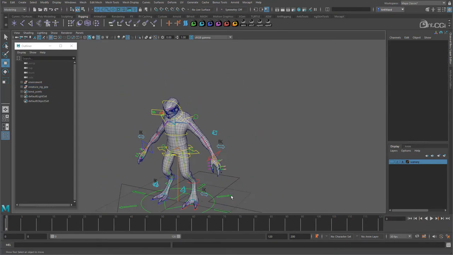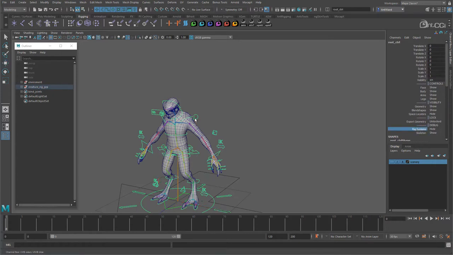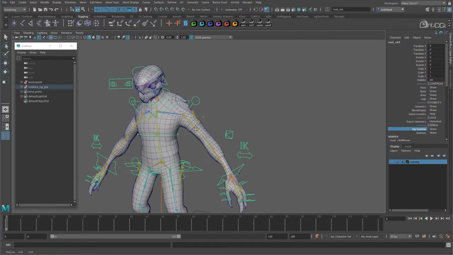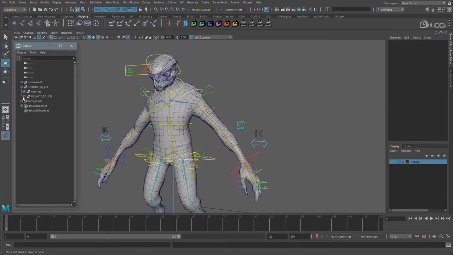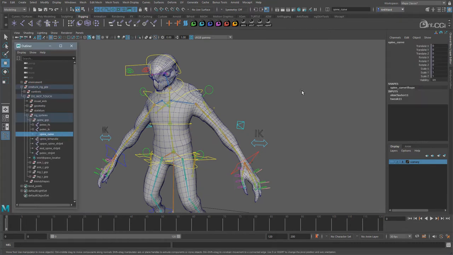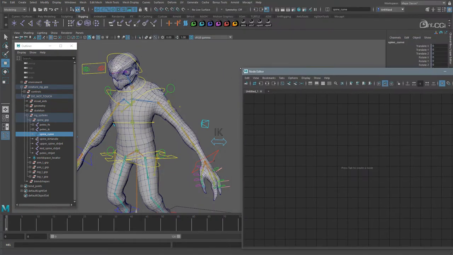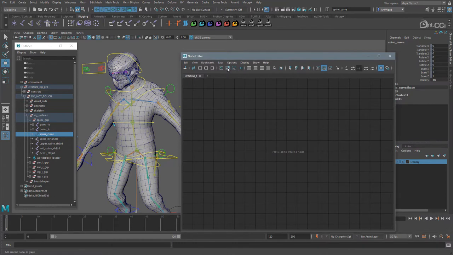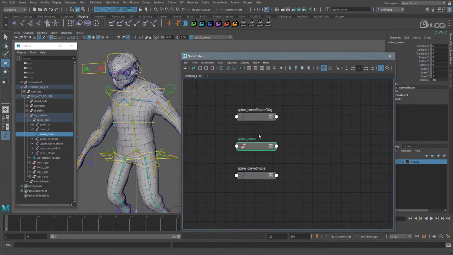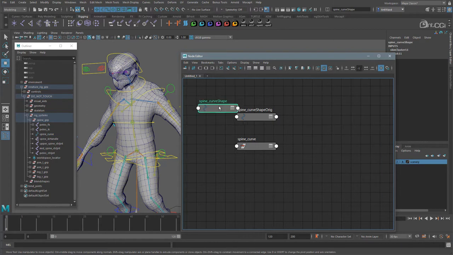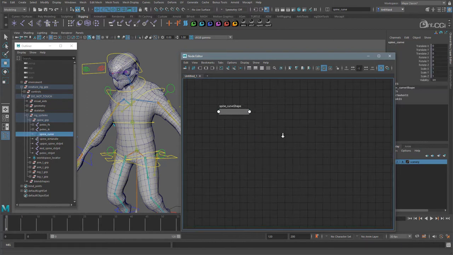Okay, let's show the rig systems. And we need to find the curve we used when setting up the IK spine. Now open the node editor. And bring the curve in. Usually we hide the shape nodes, but this time we need them. This is the one we need, so let's remove these instead.